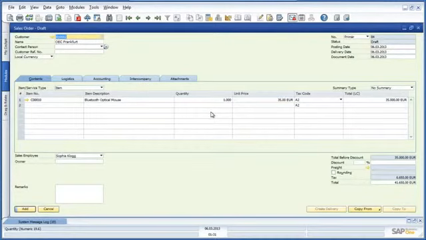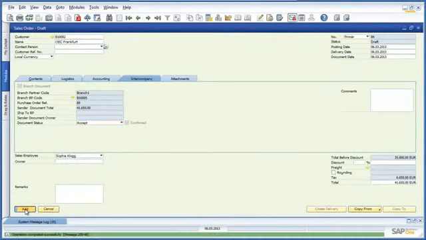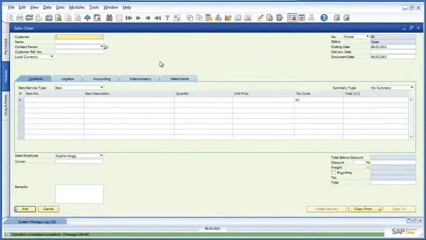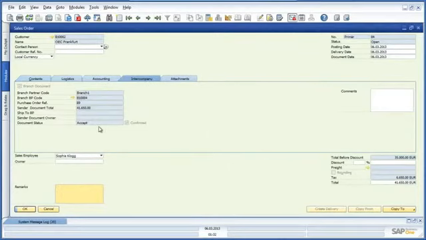So Bob now navigates to the Intercompany tab and changes the document status from pending to accept, and now adds the sales order to the system. If we navigate back to the sales order, we can see now that by selecting the Intercompany tab, the document status has changed to accept, and the sales order has now been confirmed. Once the sales order has been accepted, Bob can now create an AR invoice for these items.